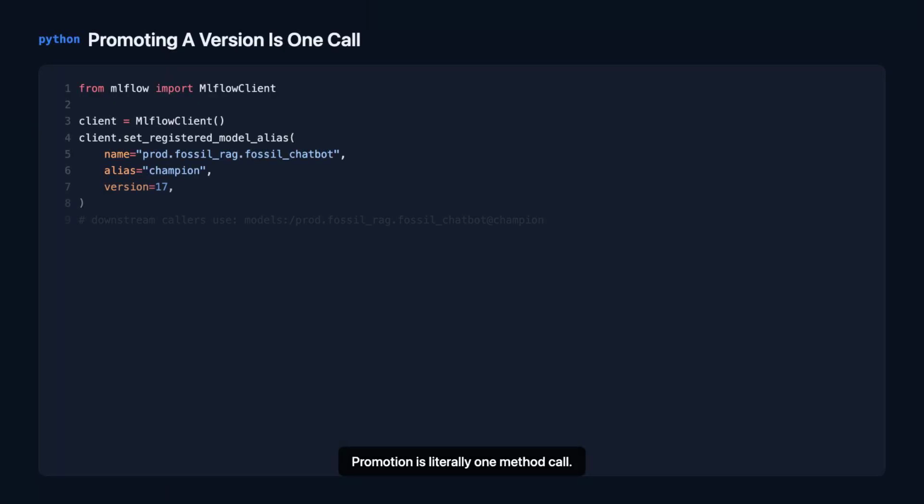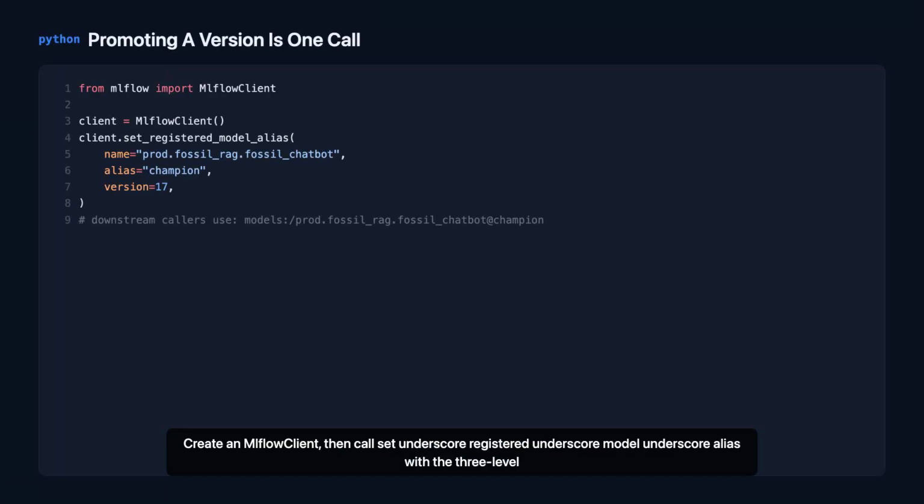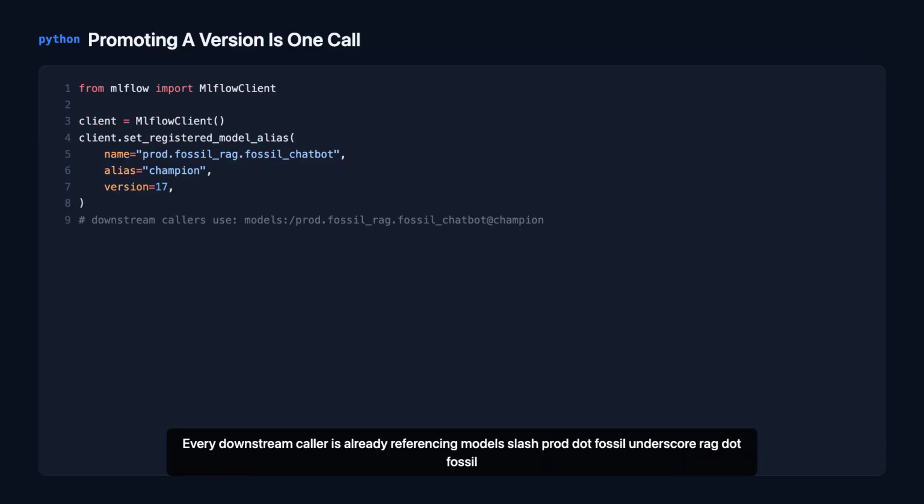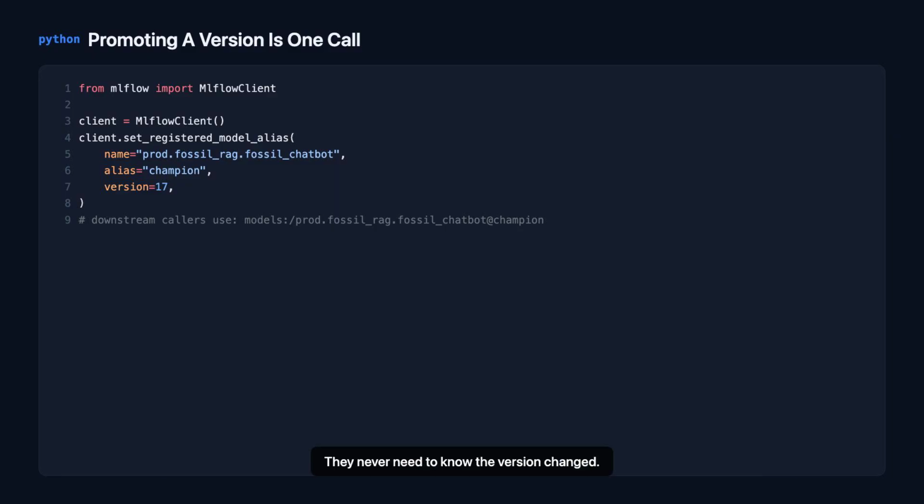Promotion is literally one method call. Create an MLflow client, then call set_registered_model_alias with the 3-level name, the alias champion, and the version number, here, 17. Every downstream caller is already referencing models:/prod.fossil_rag.fossil_chatbot@champion. They never need to know the version changed. That's the entire promotion ceremony.